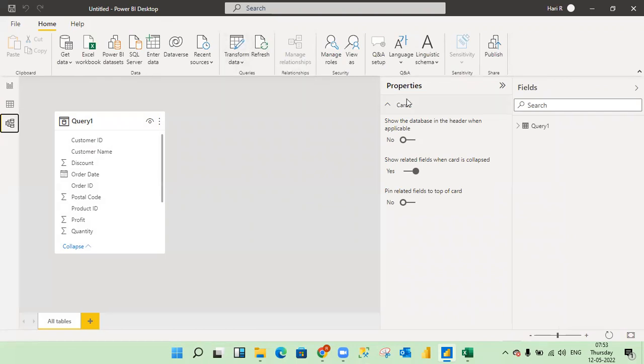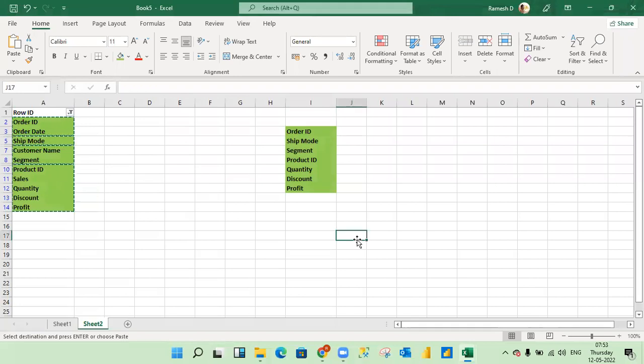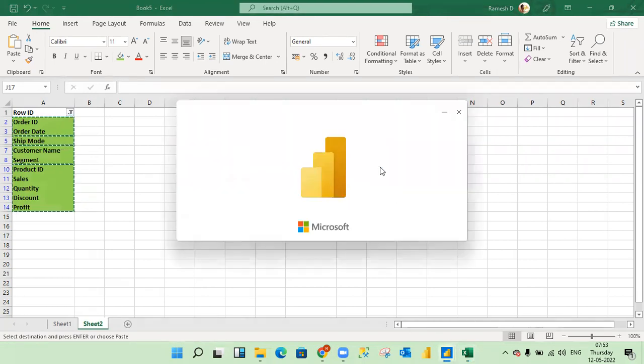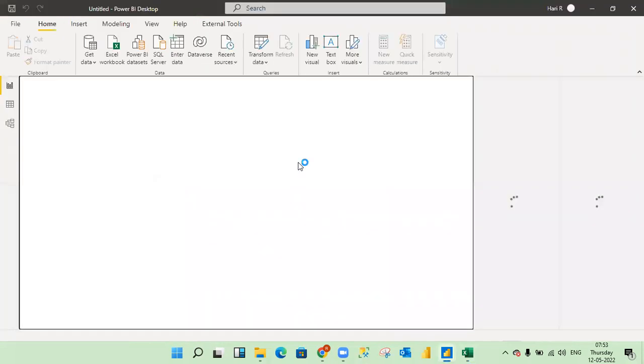Now I'll close this, and I'll take a new PBIX file, load some 4 or 5 tables, and then we'll create the relationships. Let me open this. It takes some time.